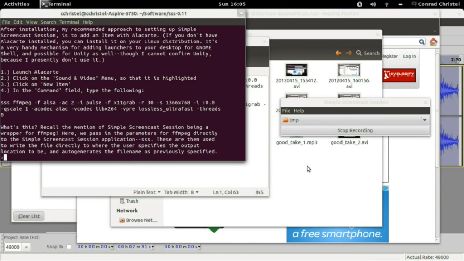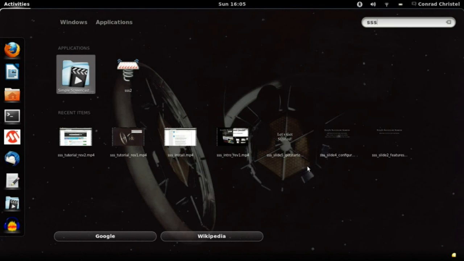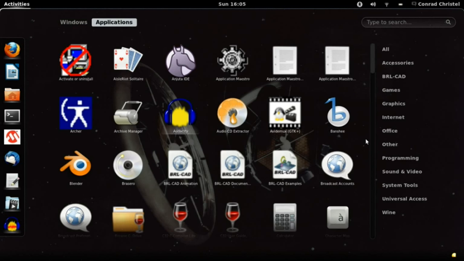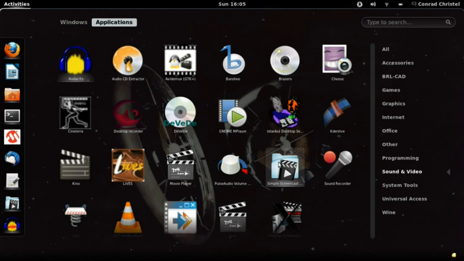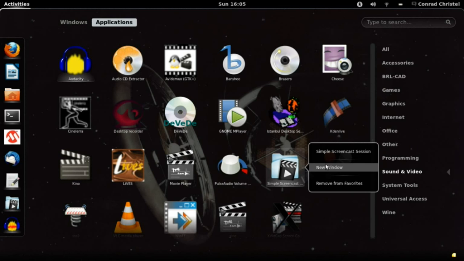If I close this, the end result is when I type in Simple Screencast Session, I will get my icon, or alternatively, if I go into Applications and I go to Sound and Video, I'll see the icon here. Now, I've added this icon to my favorites by right-clicking and clicking on Add to Favorites. Right now, since it's already added, my only option is Remove from Favorites.